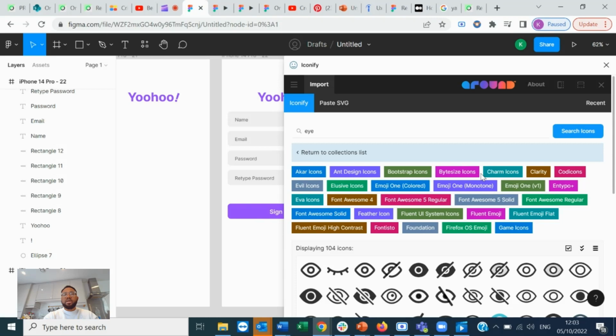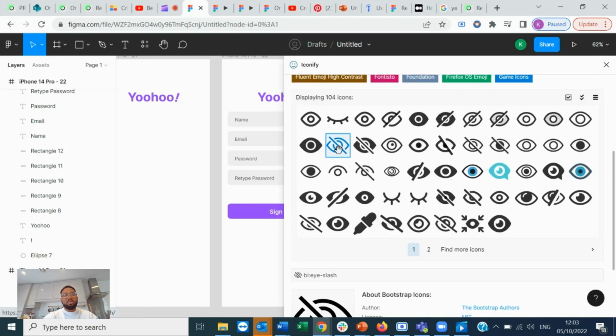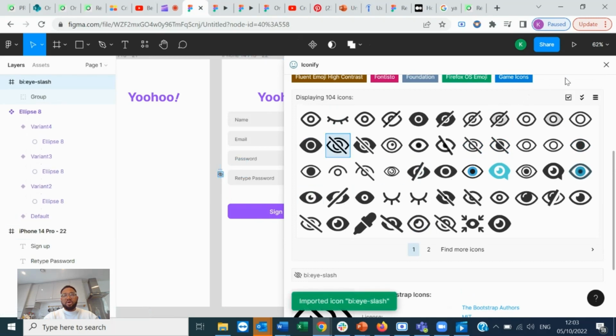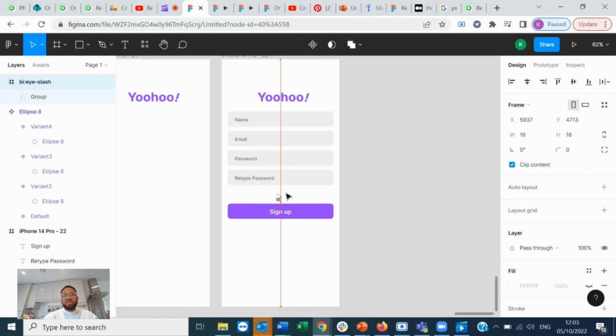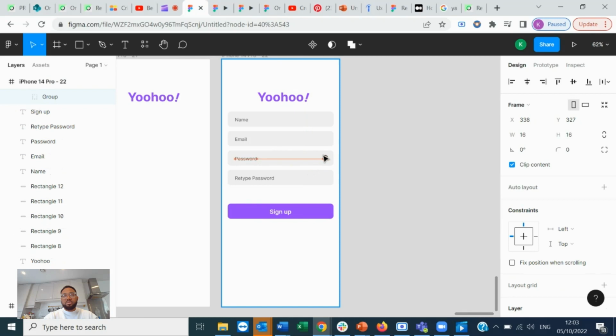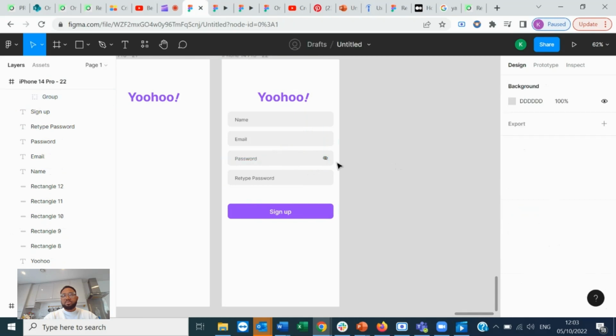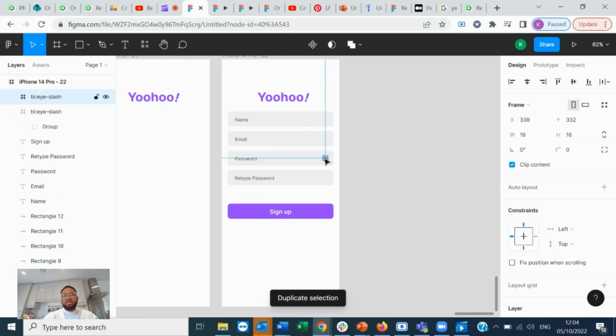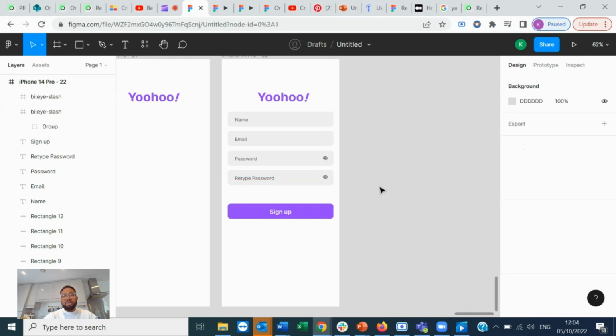We're going to put an eye icon. Go to your plugins, open Iconify, then push this guy out, and bring it inside here. Yeah, we have this and we'll duplicate it. We'll have the second one here.